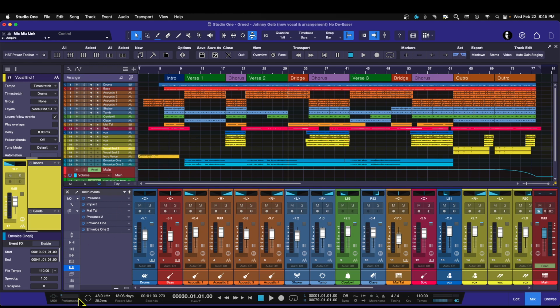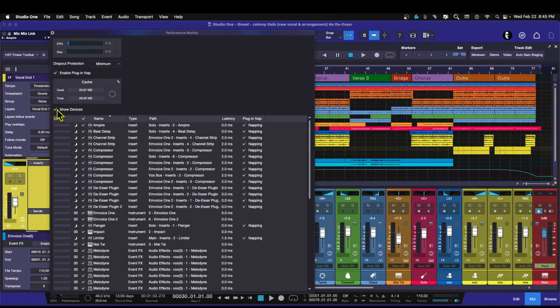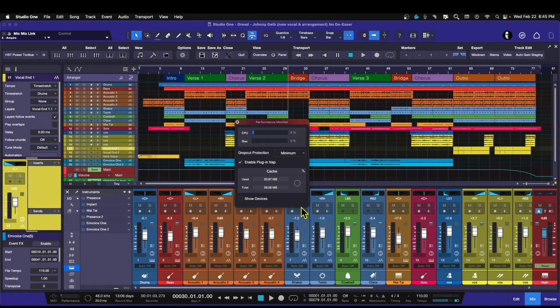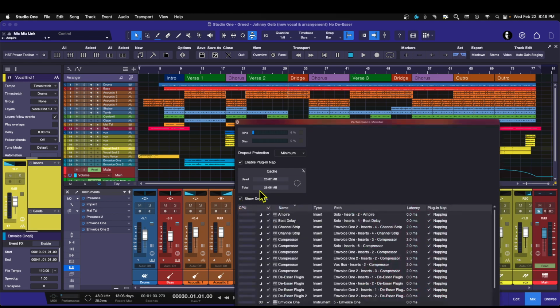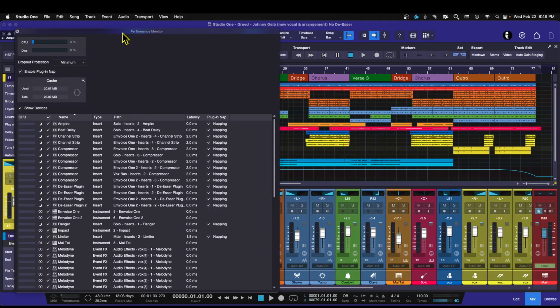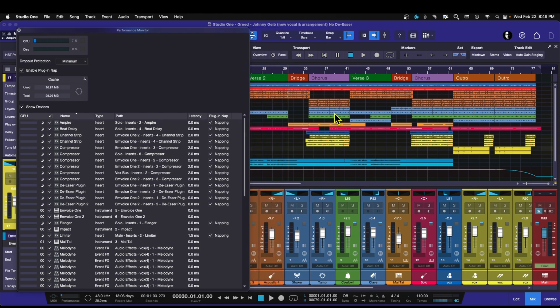So what we're going to do is go down here to the performance, and I'm going to click on the performance, and it usually just opens up like this. So this is usually what you have here, and it just gives you a brief overview of what's going on, how much CPU you're using, and some of your settings. So if you click Show Devices, this is where it really gets nice. And I'm going to move this over here because I want to focus on these tracks here in the song that kind of switch places here.